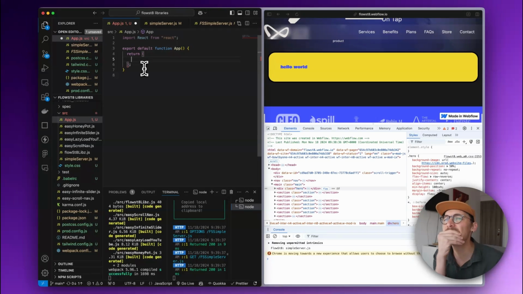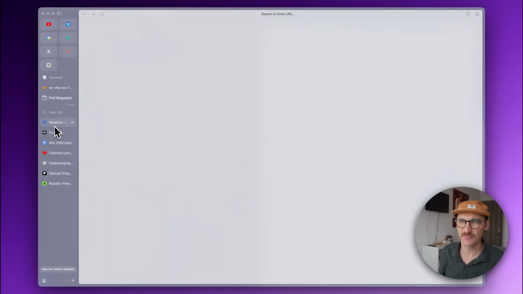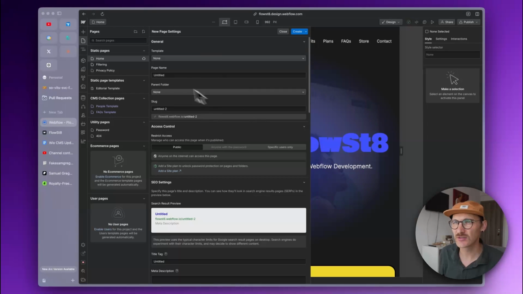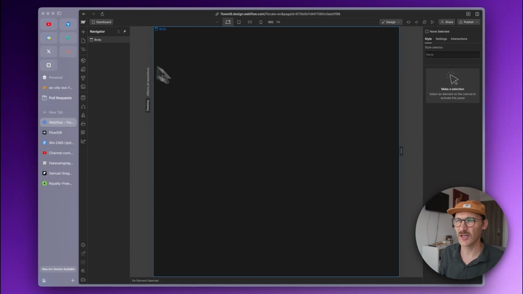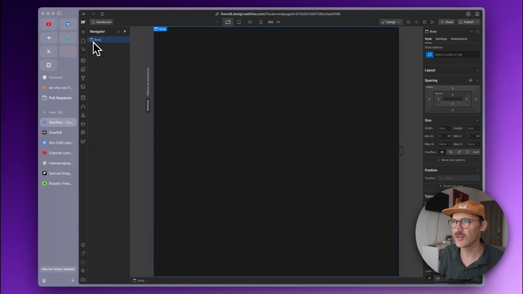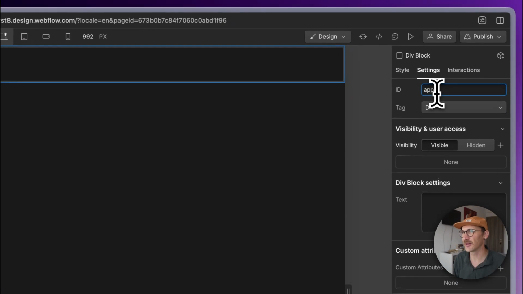Why don't we actually, because we don't want it in here, do we? So let's create a new page inside of Webflow. Create a page, dashboard, and then create. Okay, we're good. So inside of the body, we want to put a div, and then we're going to give this the ID of app.